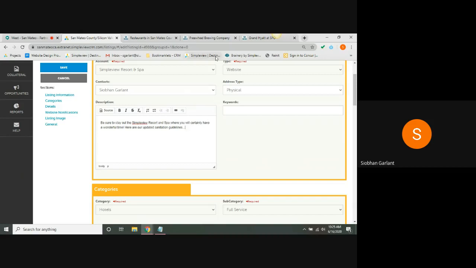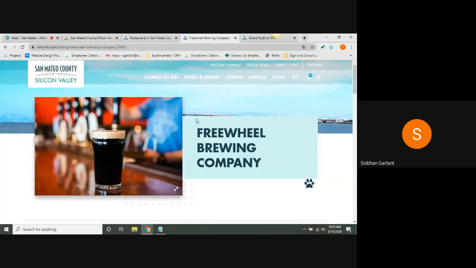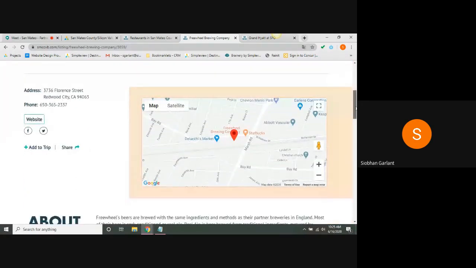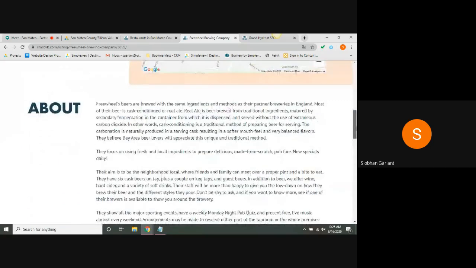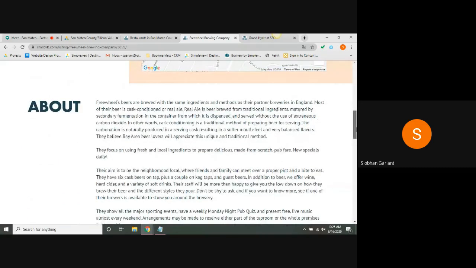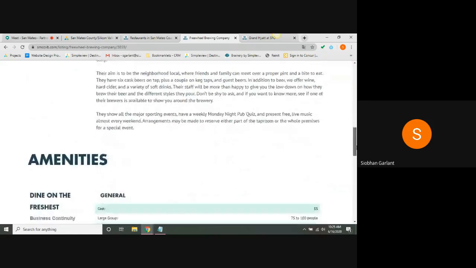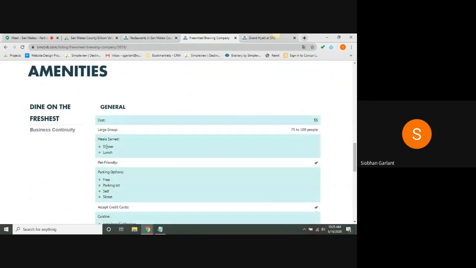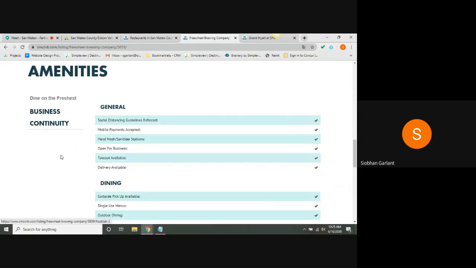I'm going to show you a couple of examples here, not only of amenities, but with the descriptions. So I'm going to jump back over to my tab. And so here's a restaurant. We have Freewheel Brewing Company. If you scroll down, we can see their address information, map. And then here they have a pretty great description. It's very detailed. And if we scroll down to the amenities, I'm going to select the business continuity section.